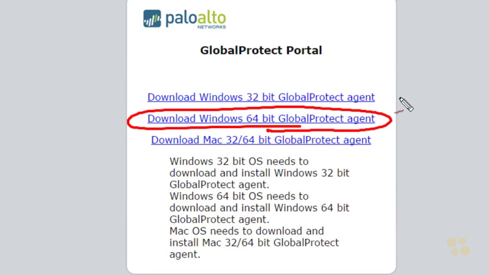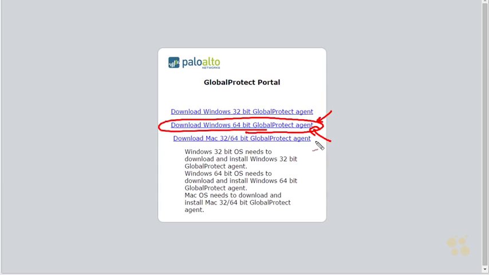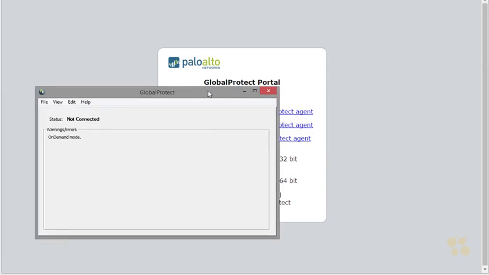Currently I'm running a 64-bit version of Windows, and as a result, I would go ahead and click on this link to download that software and install it. A user who has full access and administrator rights on their local computer could go ahead and install the software once they've downloaded it. So to save us a few moments, I've already downloaded that version of the software. I've installed it on this computer, and let me bring in the interface.